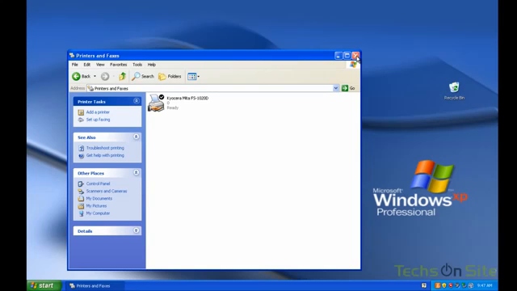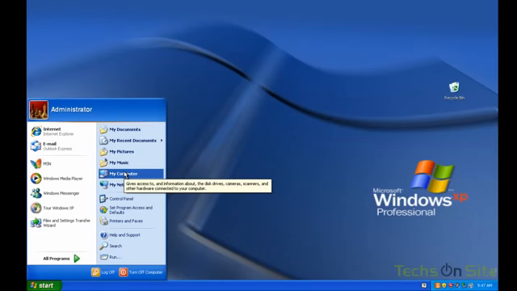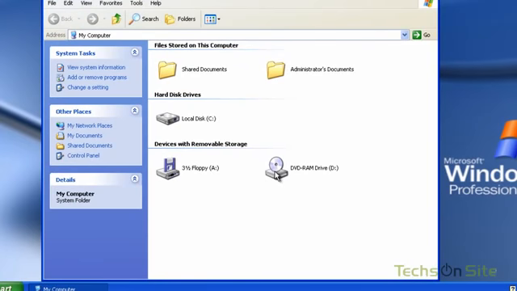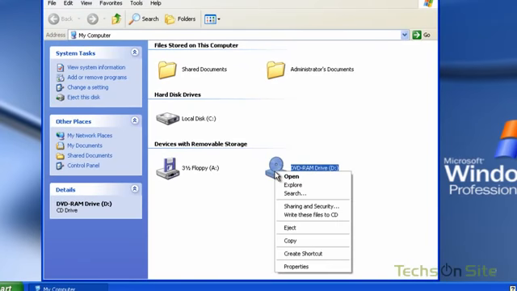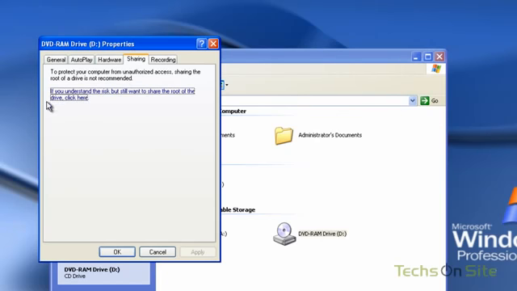Or it may be that maybe your CD-ROM's gone bad on your laptop computer. We can also share, if I go back to computer again, I can share my CD-ROM drive. So if I just right click that and Sharing and Security, and it says here under Sharing, if you understand the risks but still want to share the root of this drive, click here.